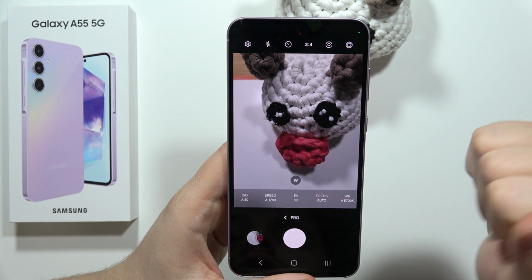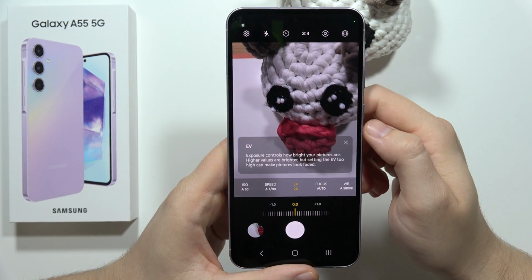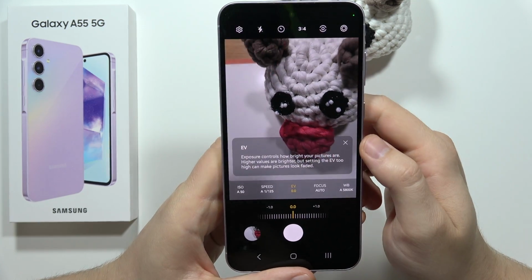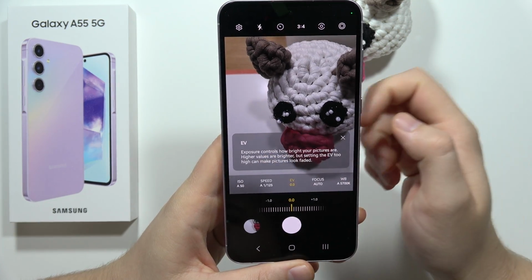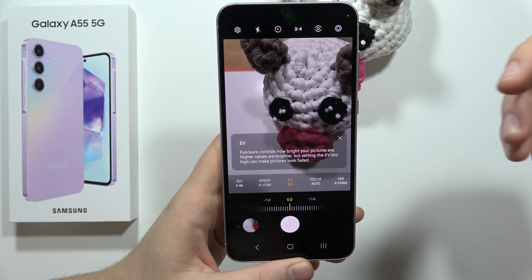And first of all, if you want to get some more information about any option, like for example, you are not sure actually what the EV does, so we have to click on it and tap on this eye icon. And as you can see from this, we can actually find the short description that exposure controls how bright our pictures are.